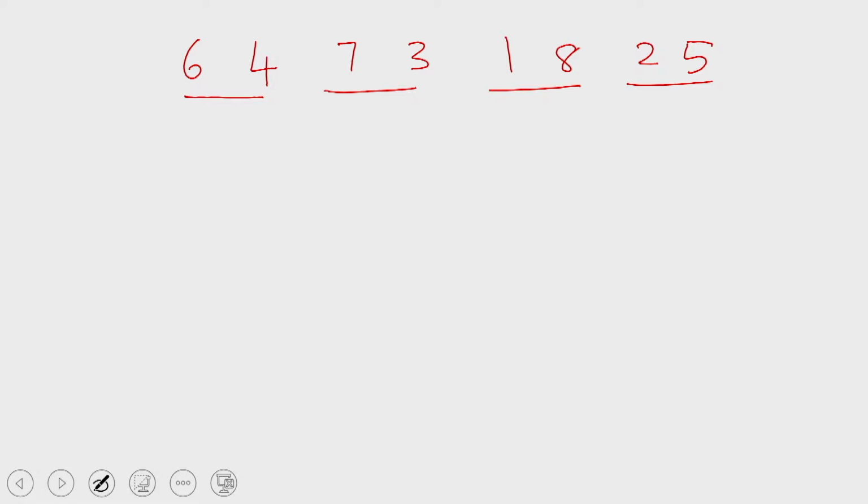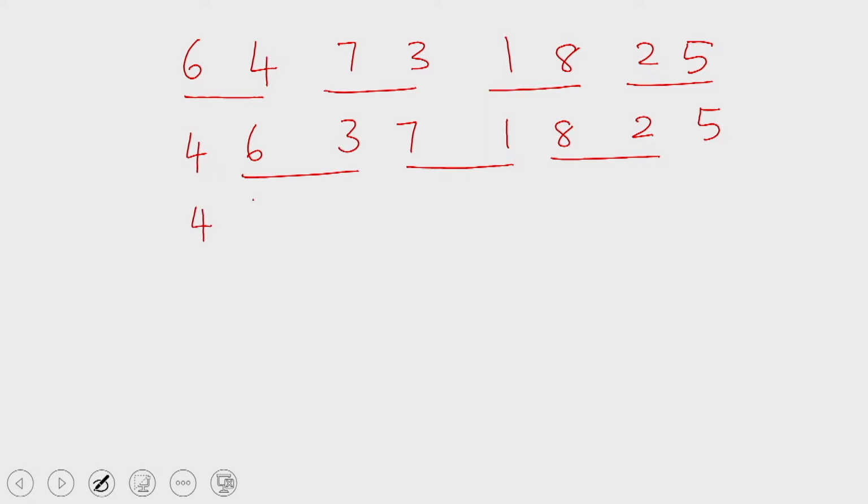And then for each pair we perform a compare and exchange. When 6 and 4 are compared, we find that 4 is smaller than 6, so we exchange them. Here we have 3 smaller than 7, we exchange them. 1 is smaller than 8, there is nothing to do. 2 is smaller than 5, there is nothing to do again. Then in the next step, we pair every even element with the subsequent odd element, which means 6 is paired with 3, 7 is paired with 1, 8 is paired with 2. We compare and exchange. 4 remains where it is. Here we have 6 3 rectified to 3 6, 7 1 becomes 1 7, we have 2 8 and 5.